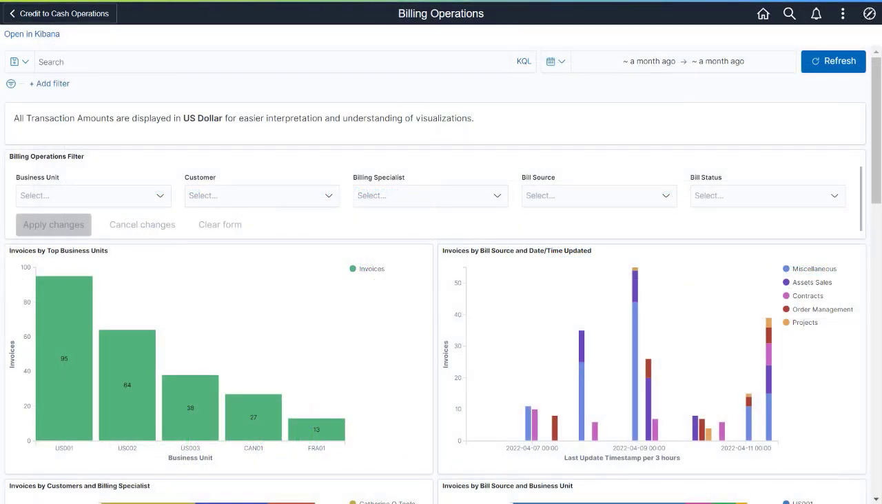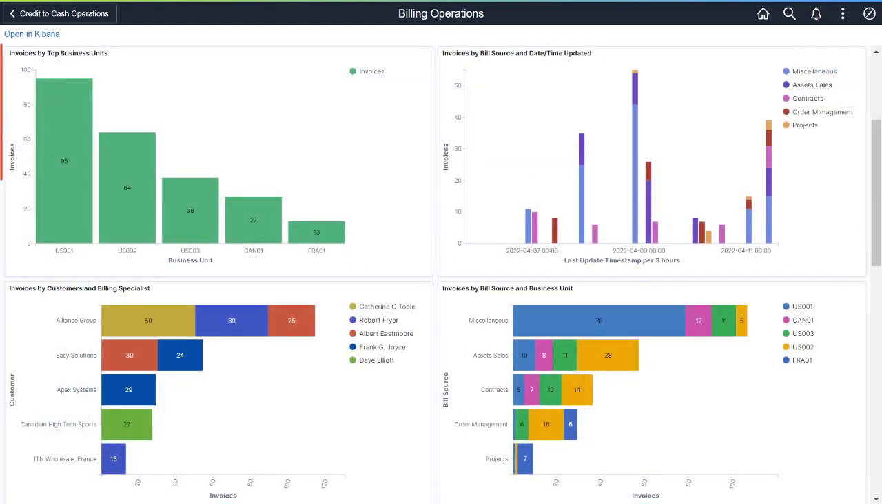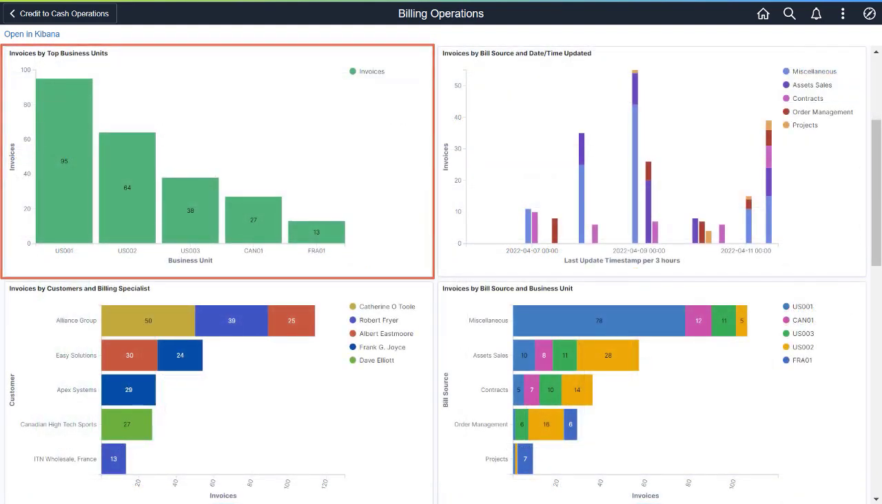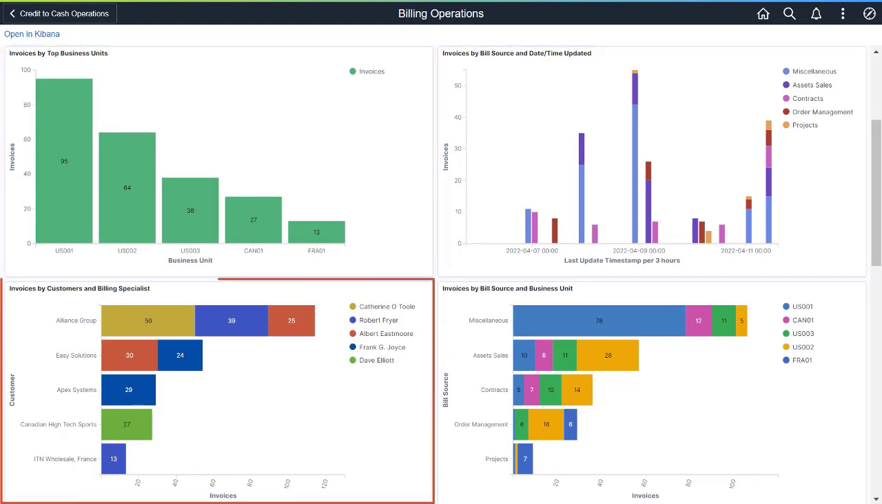The Billing Operations dashboard allows you to analyze the number of invoices processed within a selected time frame. Use this dashboard to monitor invoicing errors and manage customer disputes. This dashboard displays invoices by the top 10 business units, by bill source and date and time updated, by customers and billing specialist, and by bill source and business unit.